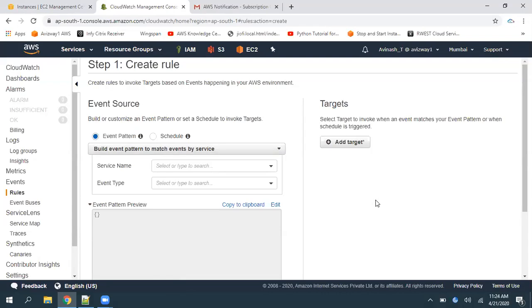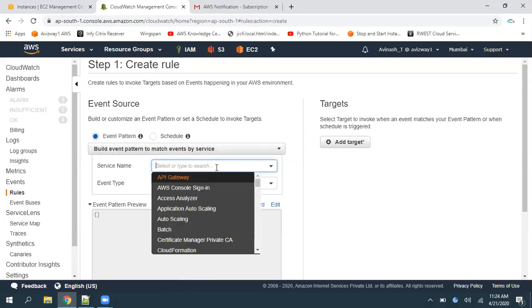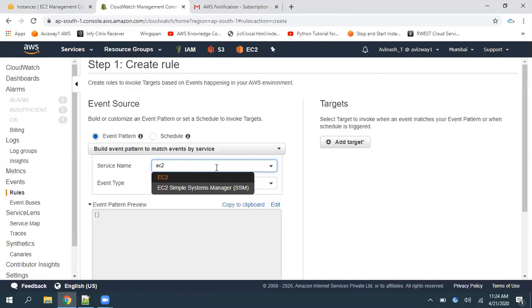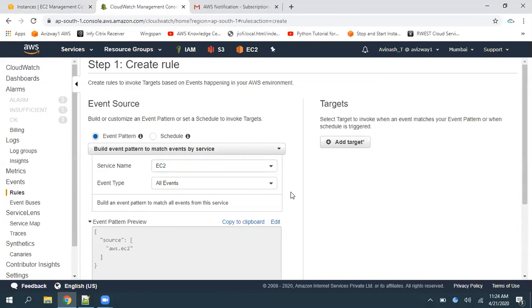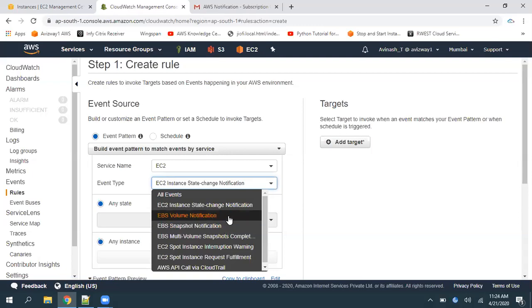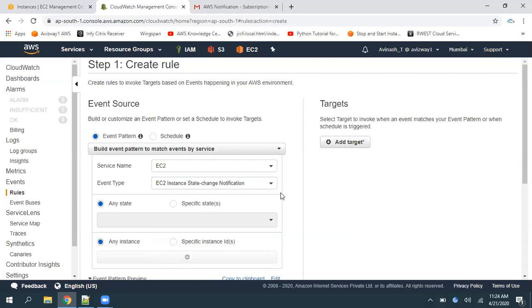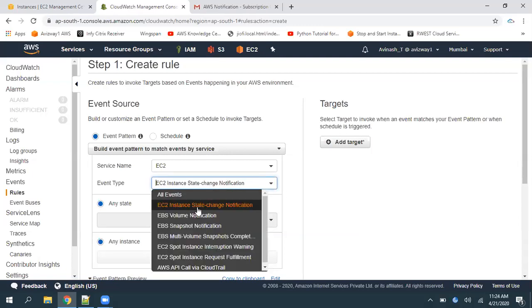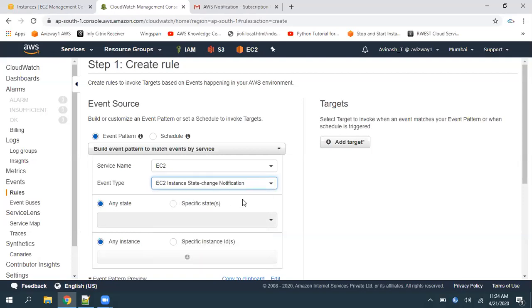So I've selected event pattern, and select the service name. I want to get notifications related to EC2, so I'm selecting EC2 here. And event type: do you want to get notifications for all the events? No, right? So I just want to get notifications for EC2 instance state change notification. Or else if you want notifications related to snapshot or volume, multi-volume snapshot completed, spot instance interruption behavior, request fulfillment, you can get notifications for all these events. So now I'm going to select EC2 instance state change notification.